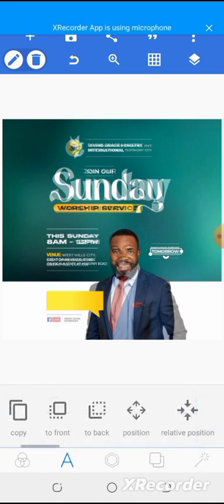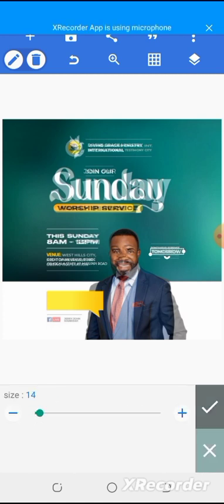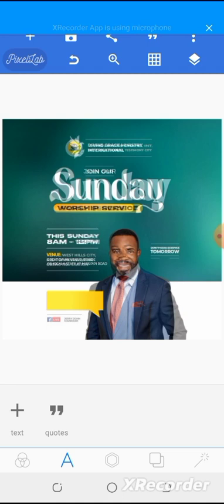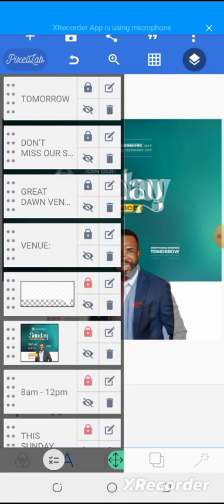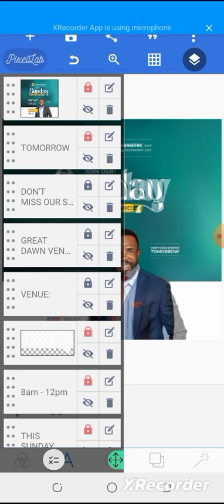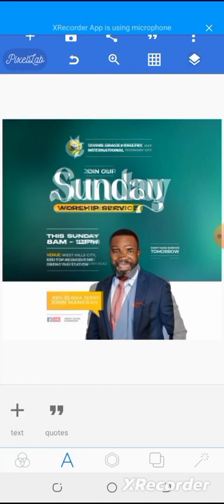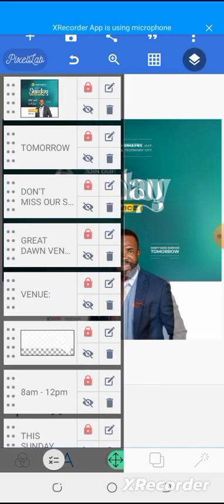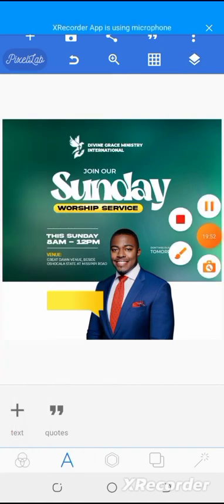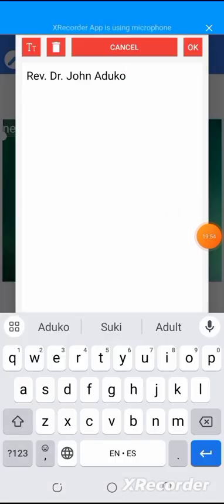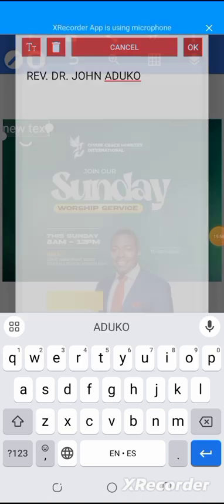Let me just increase it a bit. Alright. I think it's not necessary to put those lines. It's not necessary. Okay, so what do we need to do next? To put the name of the pastor now. Yeah, so this is a fictional name. There's no one as Reverend Dr. John Abiko. This is just a fictional name.